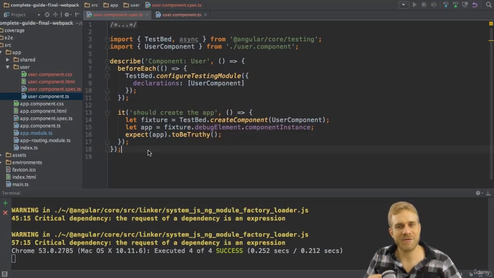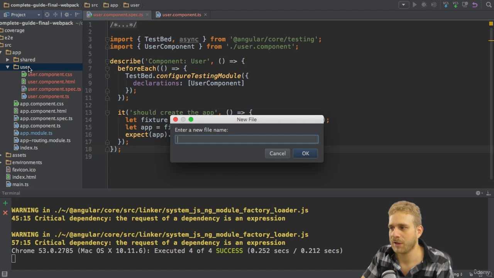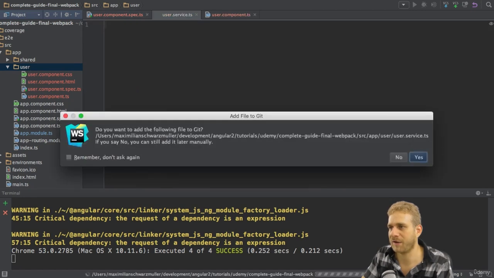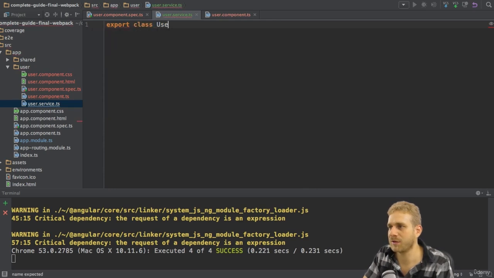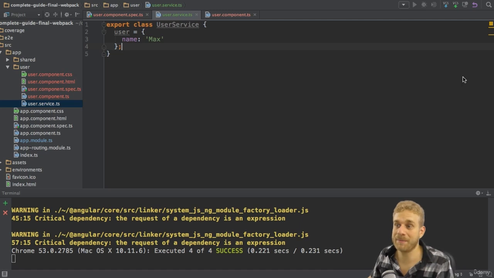So thus far we had very simple tests, checking if components are created and so on. Let's spice it up and let's add a service to our user folder, the user service.ts file. In this file here, I will basically export my user service class as you know it. And in this class, I want to have a user object which I can retrieve from my component. So here I'll have my user, and this shall be an object where the name is Max. Just like that. That is all. This is a very simple service.